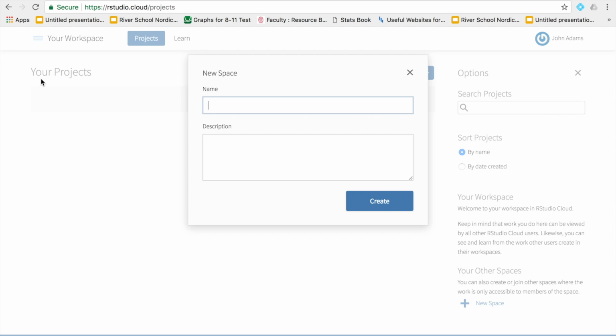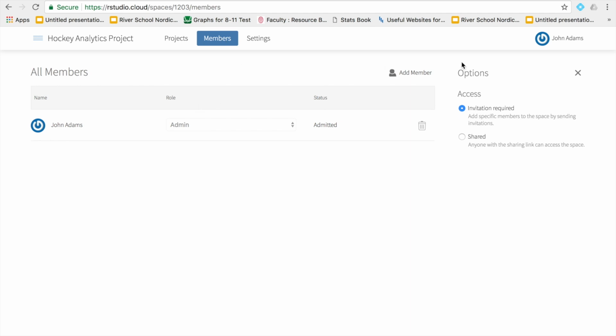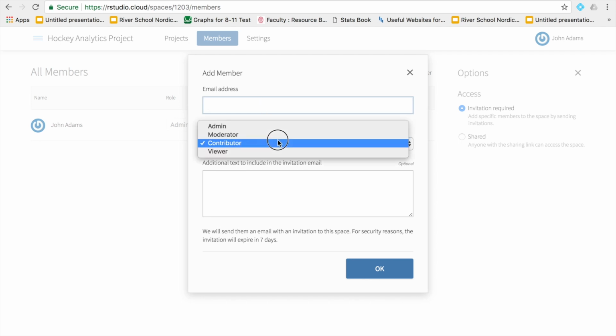So you can call this one Hockey Analytics Project, and you can say really whatever you want in this space. Hockey Analytics Project. You can just write the same thing. That doesn't really matter. Why this is great is because we can add members to this project. Okay, so when you go to this, you'll just hit add member and then type in the email addresses of those people that you want to add.